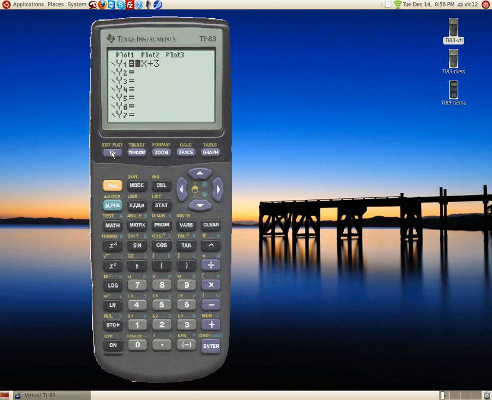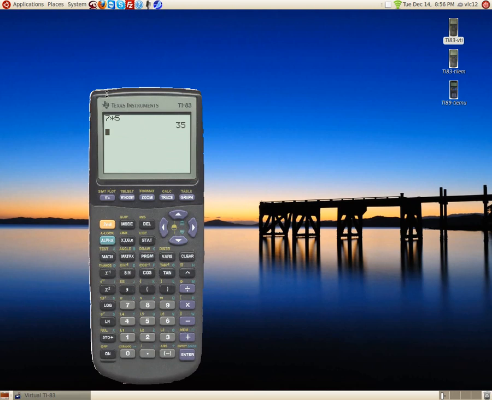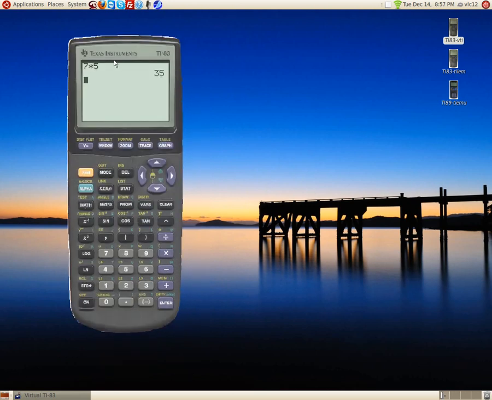Now, you can graph what you see here. You can also just type in 7 times, I don't know, say 5. You get 35, so the calculator functions. Now, if you don't like the calculator being so big, you can also reduce the size of it. You can make it smaller. That's one of the things that I love about the VTI software for the Texas Instrument calculators.